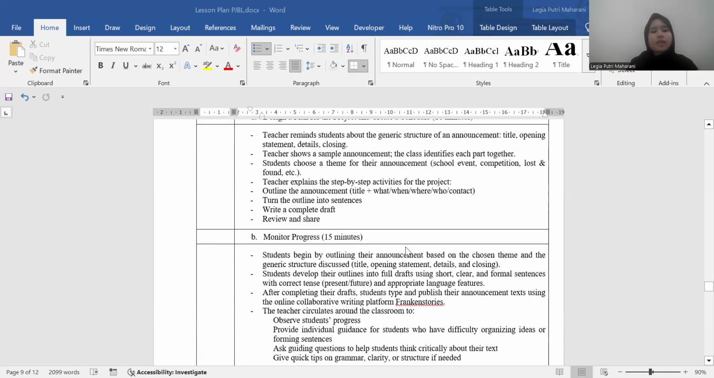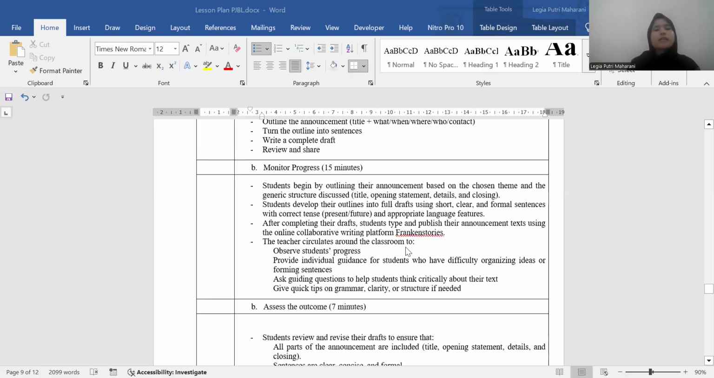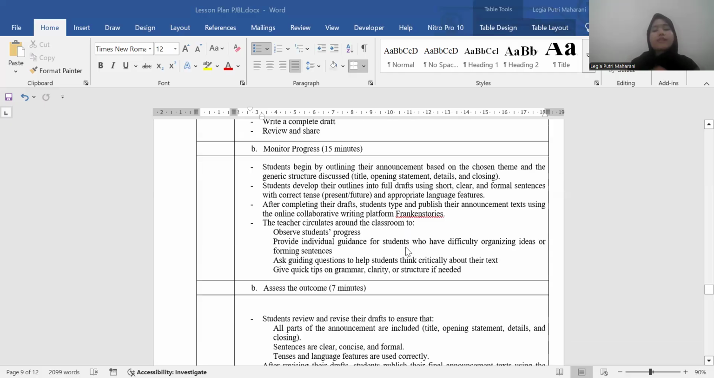Here, for 15 minutes, students begin by outlining their announcement. They develop the outline into a complete draft. And after they finish the draft, students type and publish their announcement using Frankenstein. So this is the website that I will use.